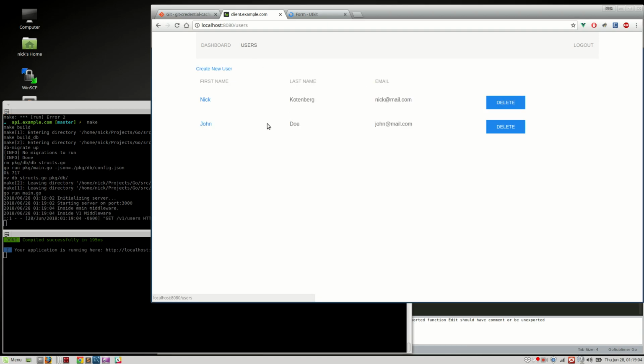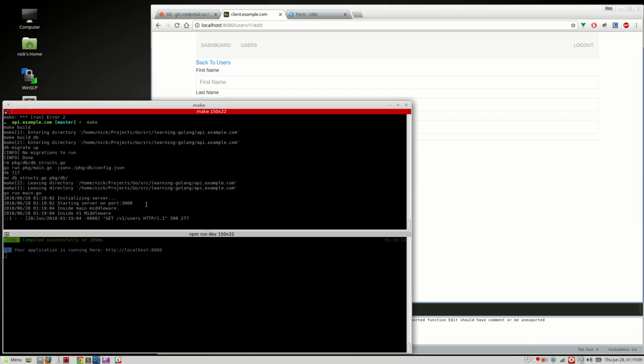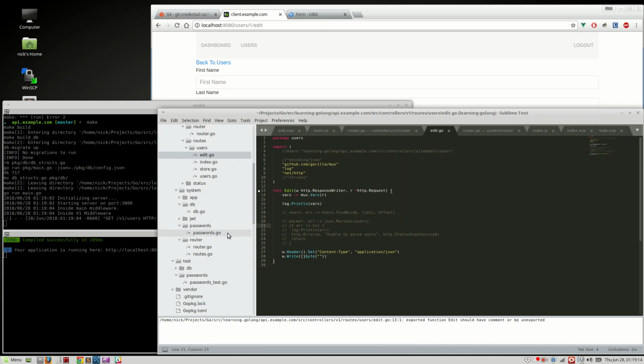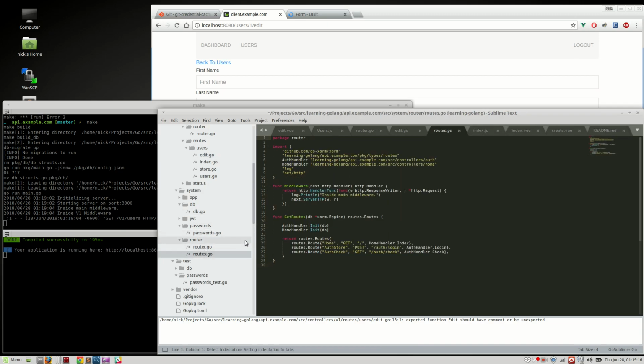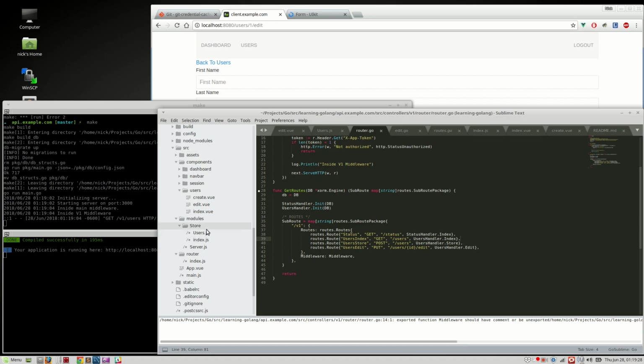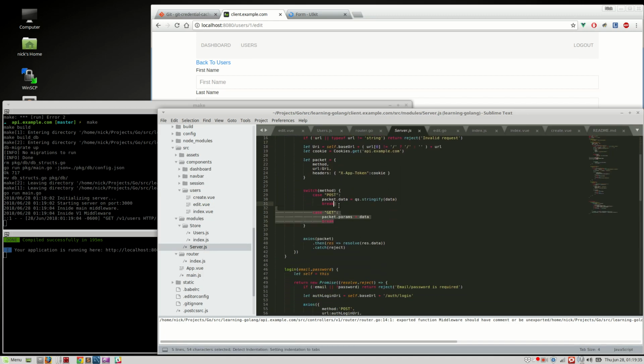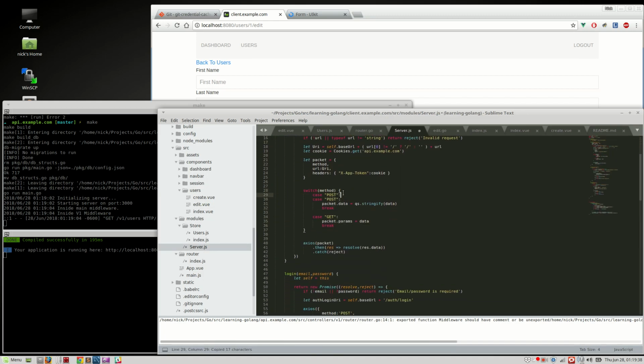There we go. Users. I go into an edit page, and it should. Why did that not put? Did I not set the router correctly on that? Router. Oh, put. There we go. And then over here, let's see, server. Oh, I didn't even handle the route. I didn't even handle put. That's why.